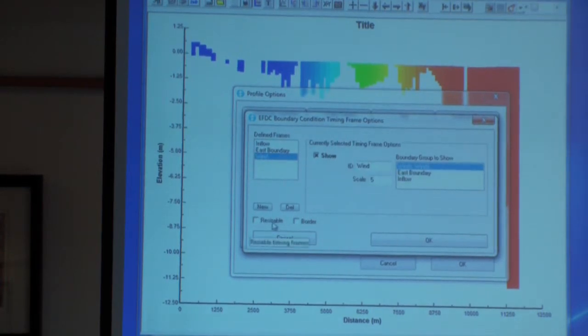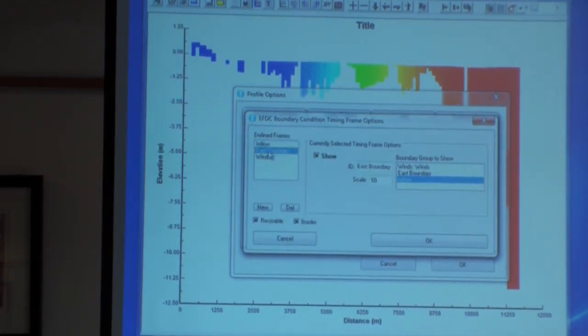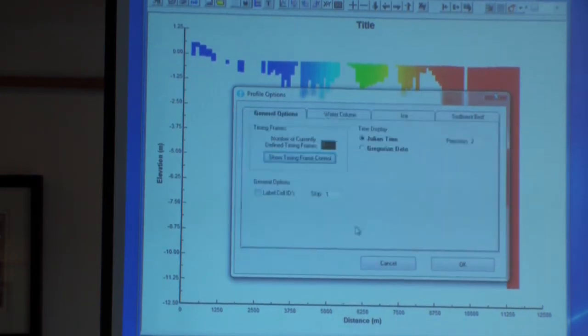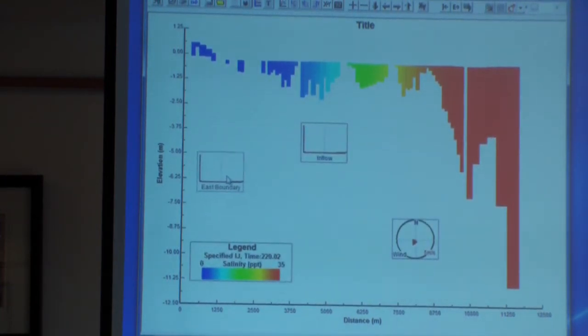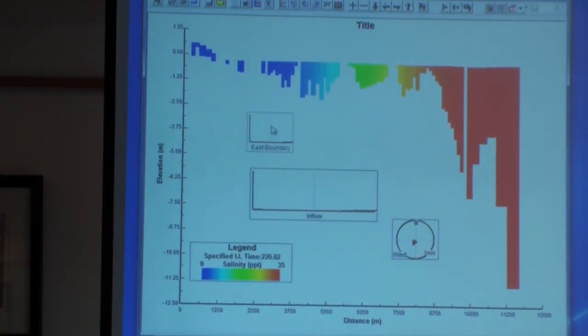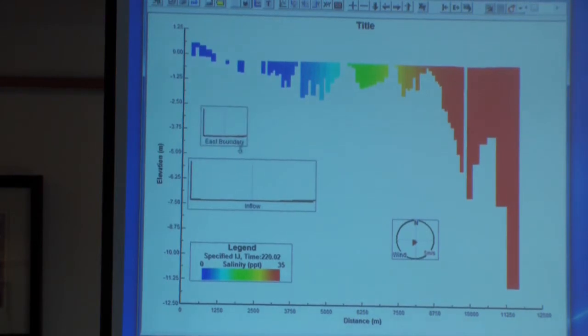Make sure to check resizable and border so we can increase our timing frames and see them more clearly. This option is only available from EE8. If you have a prior version, you shouldn't have these options. Let's go ahead and click OK. Now you can see there are 3 timing frames in our model. To increase the size, hover along the corners and drag it so it will look better to visualize.